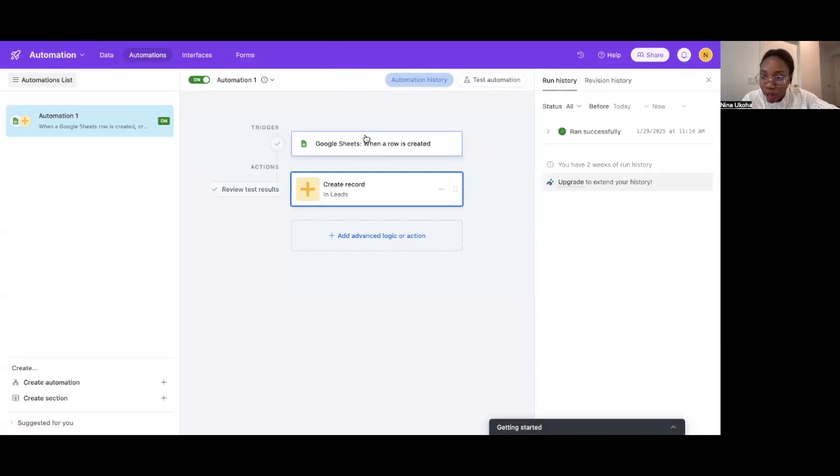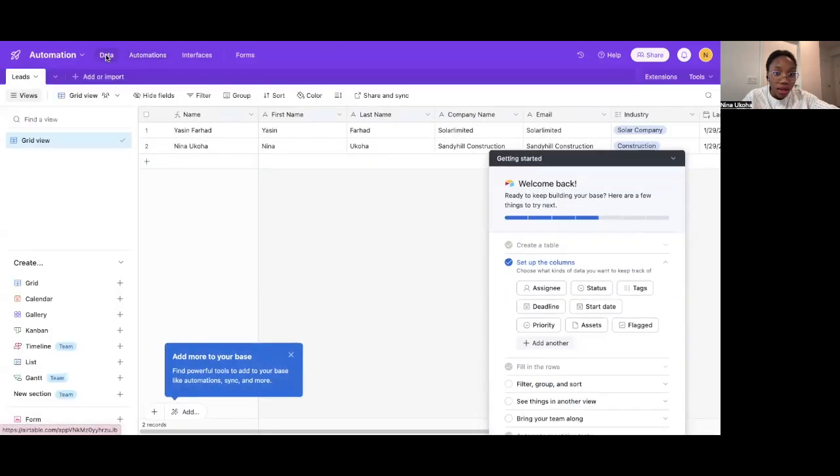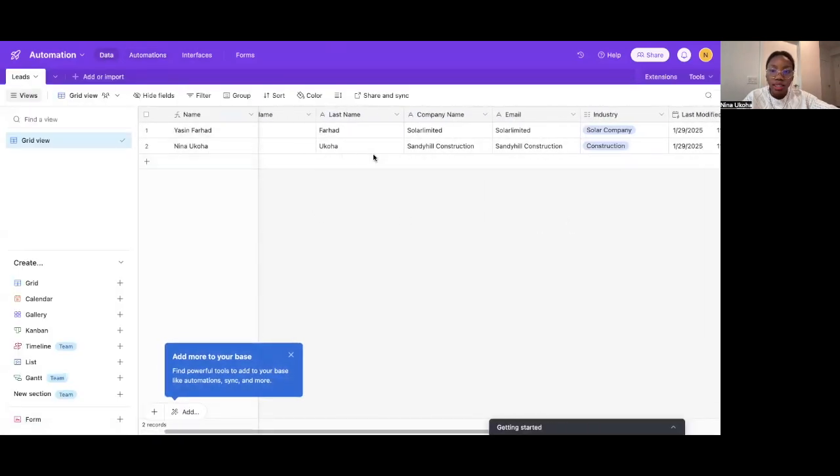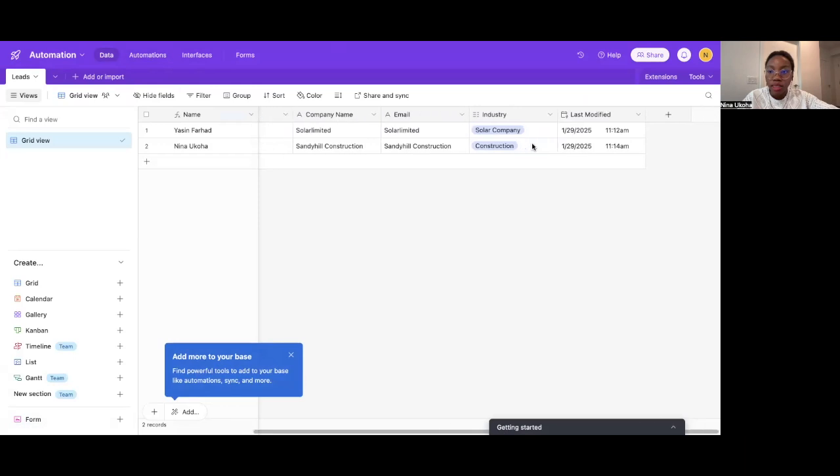Cool. So that ran and it took approximately like 2 minutes to run. So yeah, that is not the best. Well, with make it's instant. So I like that. But we can see here we have Nina added, Sandy Hill construction, we have the label added, and we also have the time that this happened. So yeah, as you can see, 2 minutes.